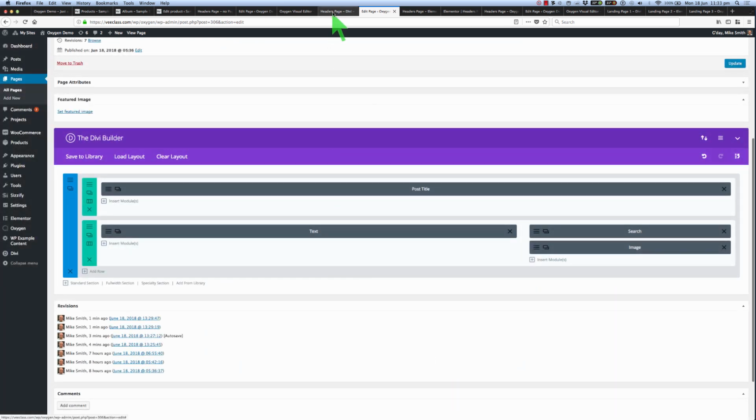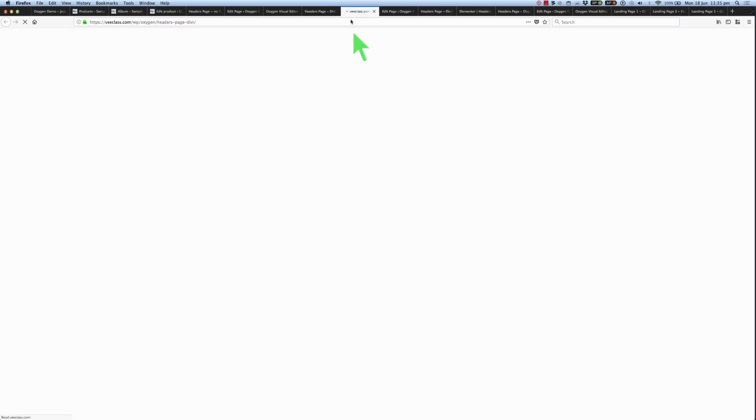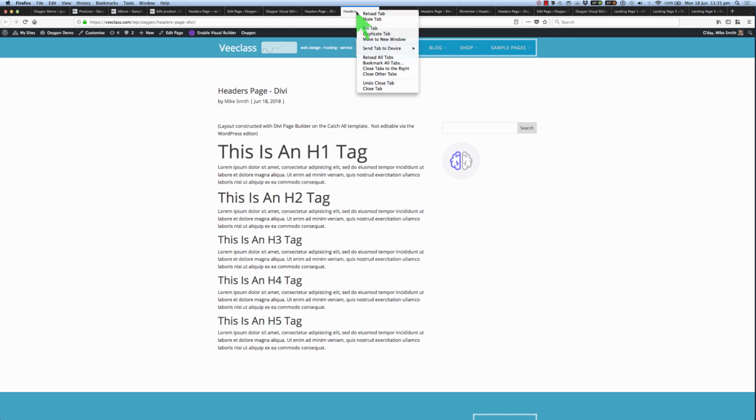Okay, so normally what I recommend is put these pages side by side, and I'll do that in a moment. Okay, so let me just organize my workspace here a little bit. I'm going to duplicate this tab and then move that new tab to a new window.